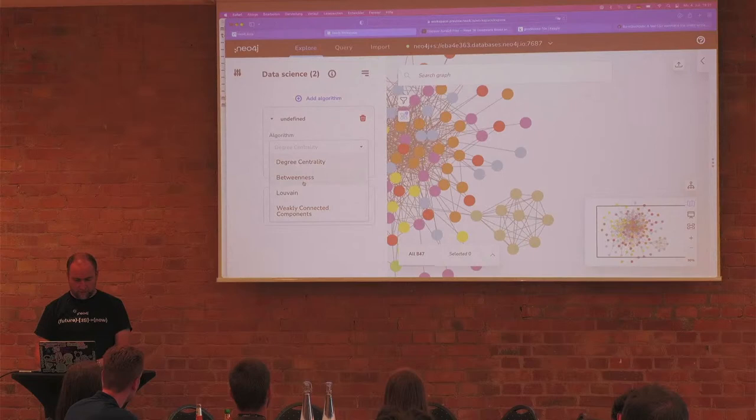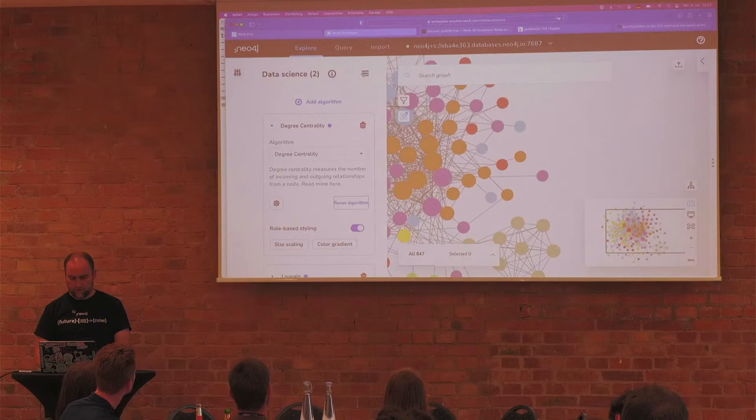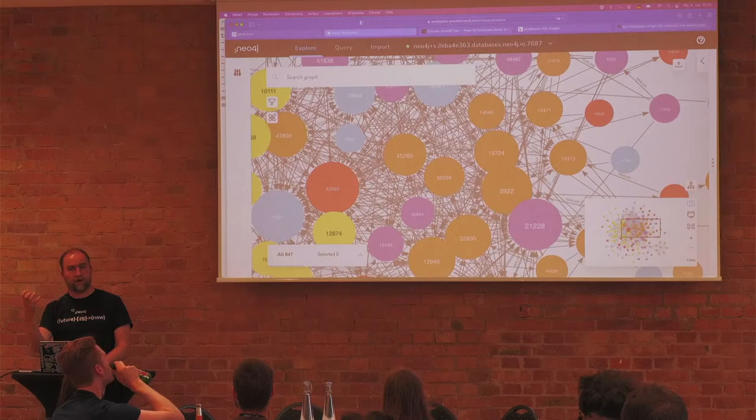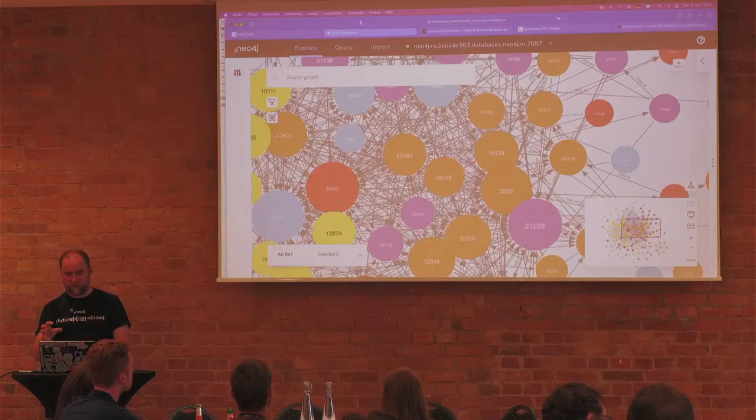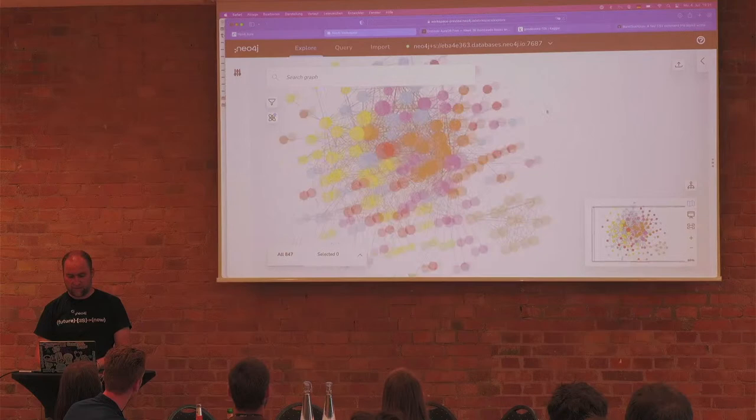Let's see, betweenness centrality or degree centrality, apply the algorithm, and then we do size scaling. So basically, based on the degree of the node, it sizes them differently. So you basically can use data in the graph as a kind of interactive way of running graph algorithms against this graph. What it does basically is take the data that's on screen, create a temporary in-memory graph projection for that, run the algorithm, return the results, and get it back, right? Which is quite nice, and visualizes the results immediately.